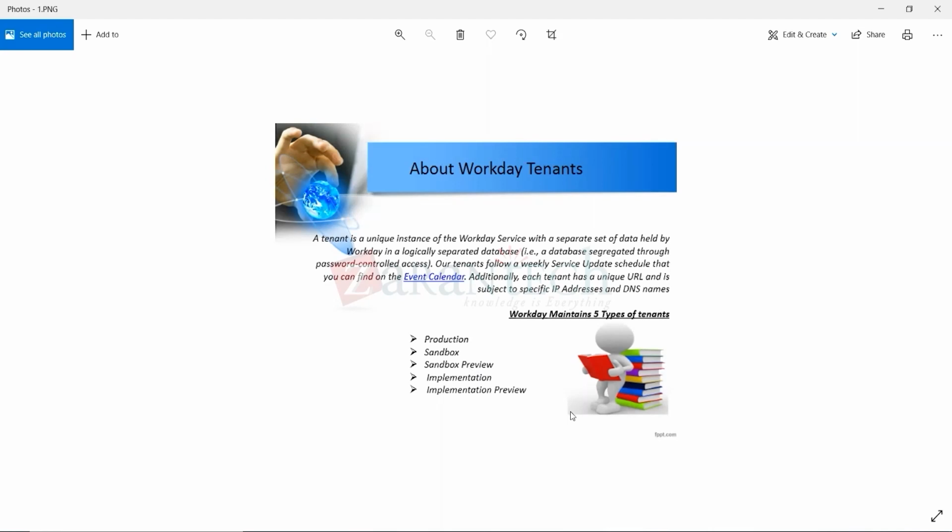Now, right now we have only one implementation tenant. Earlier we had more, but right now we have only one. That's why we say we have 4 types of tenant. Now you are familiar with production, Sandbox, and Sandbox preview. The 4th type of tenant which we have in the market is called the implementation tenant. Now, what is that implementation tenant?